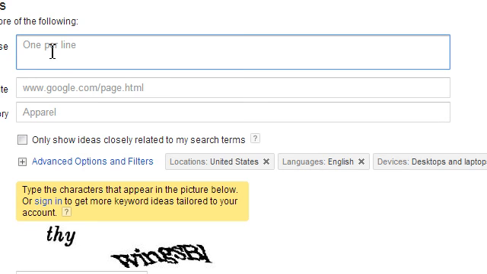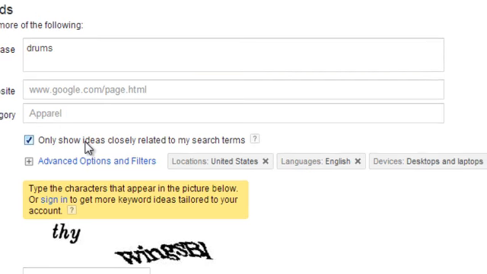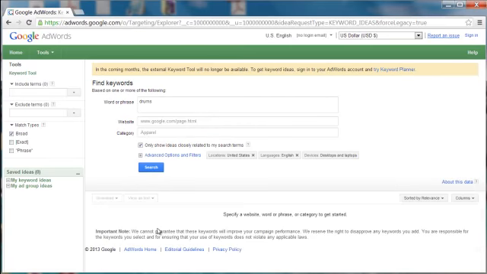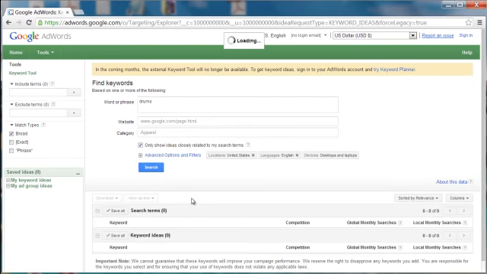Okay, so I'm just going to type in the word drum, actually drums. Okay, and I'm going to click this box that says show only ideas closely related to my search terms, and I'm going to put in this here. Yours are going to be different. And this makes sure that I'm not a spammer or a search robot.